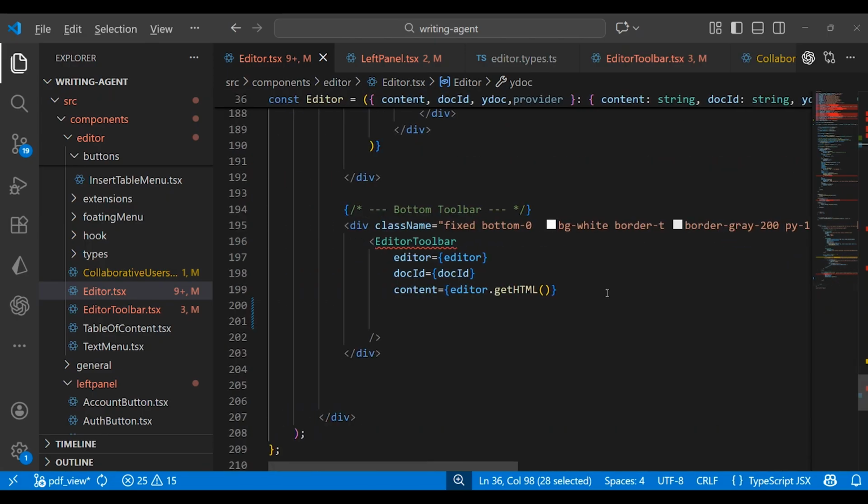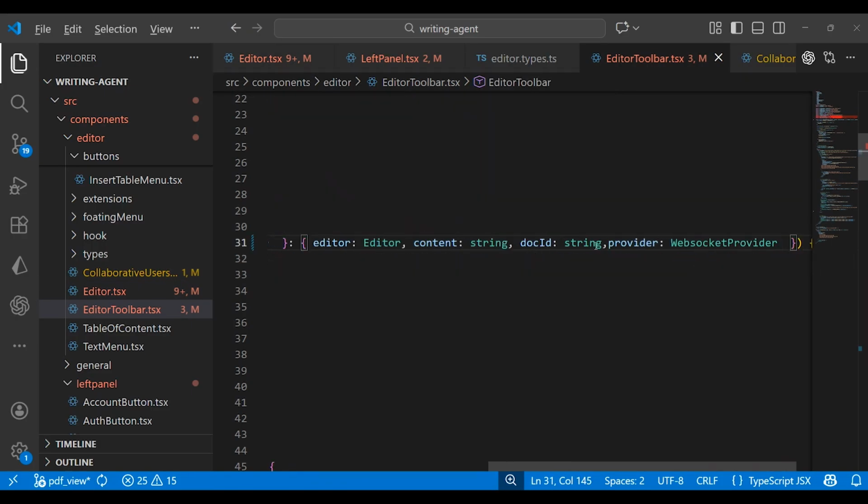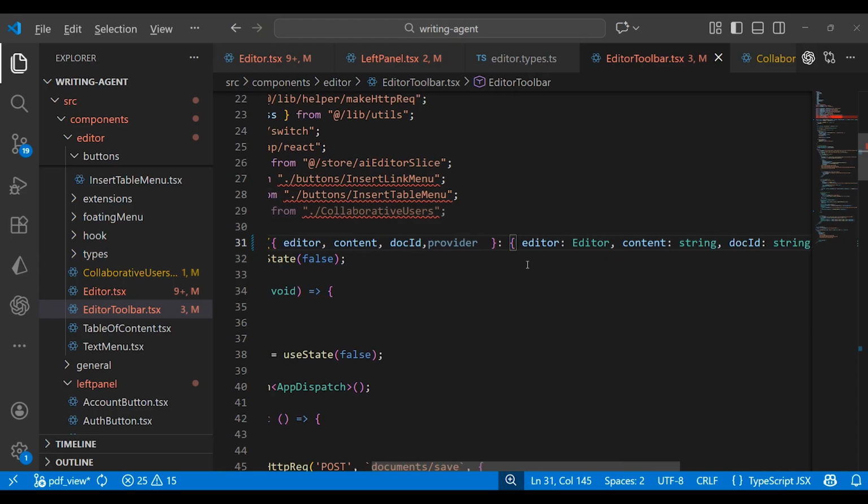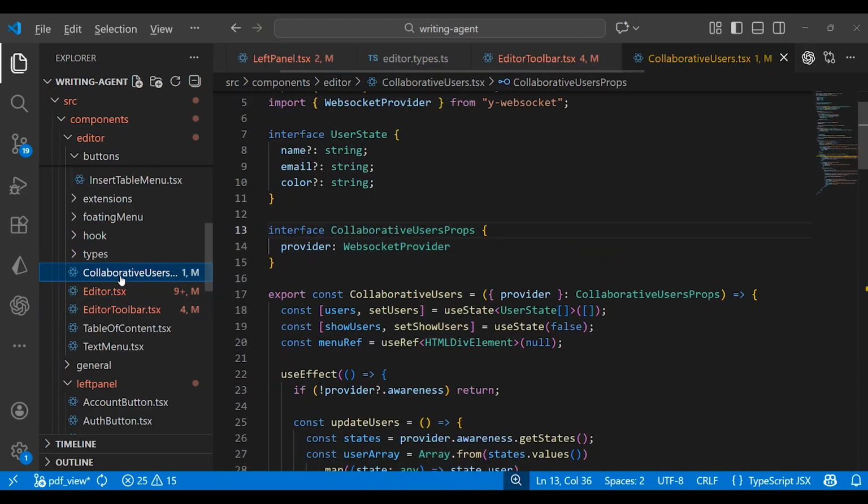We are going to scroll to the bottom here. You can see we have the editor toolbar. We're gonna pass the provider here. We're gonna head into the editor toolbar, and we're gonna pass the provider as a prop, like this. Okay, you can see passing here. Now I'm going to create another component, collaborative users.